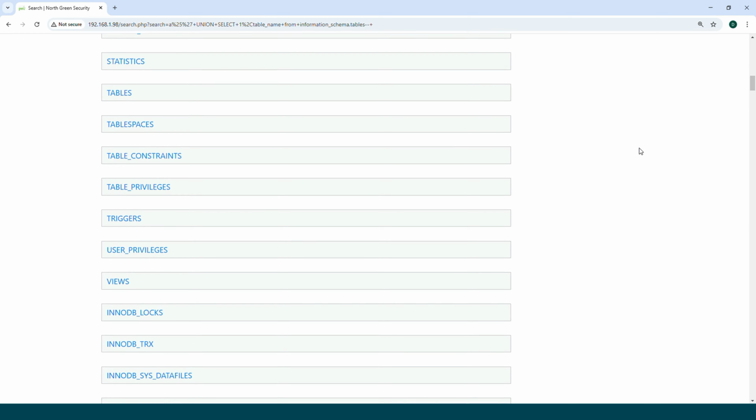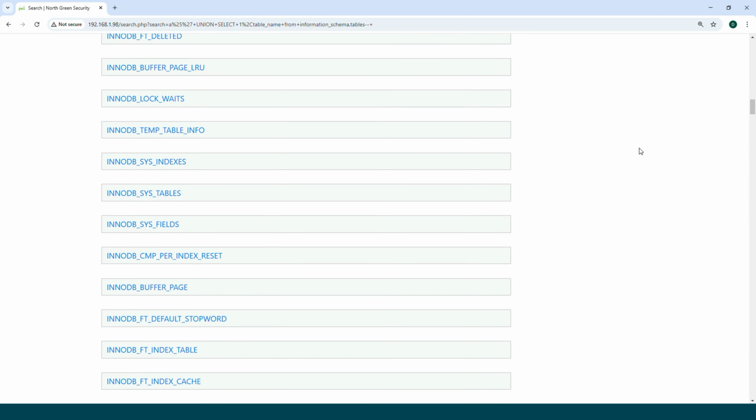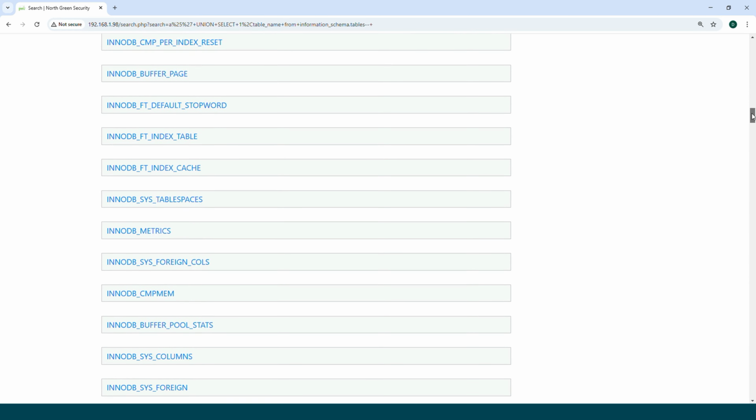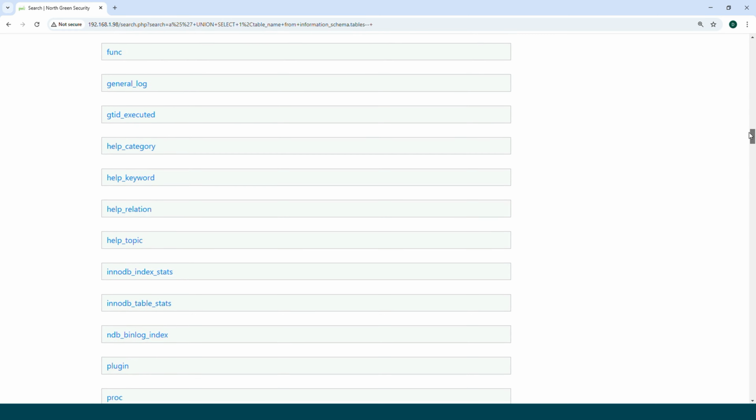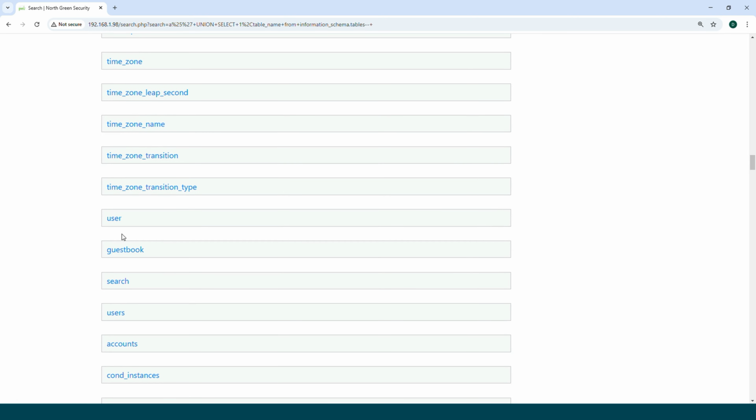Now, a lot of this is about the database as a whole, but if I keep scrolling down, I can try and see if there is anything that jumps out at me. And for me, I like the idea of there being a user or a users table. Now, I might not be sure which one to talk to yet. User is likely going to be the table holding the MySQL database users. Users will hopefully be the table about the website.